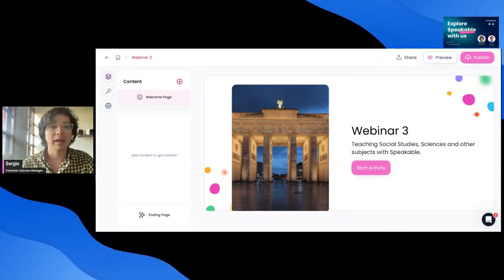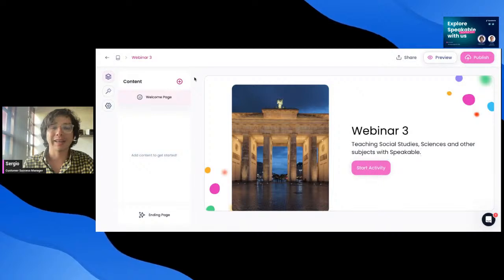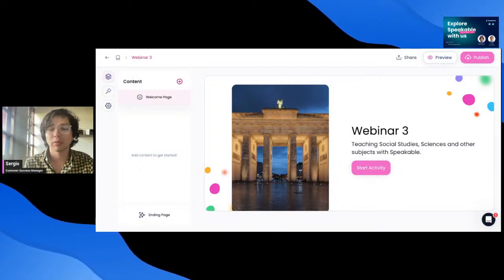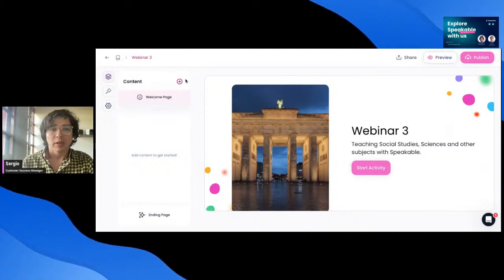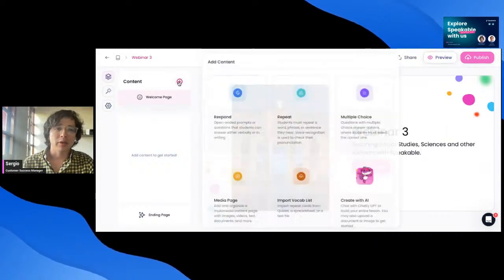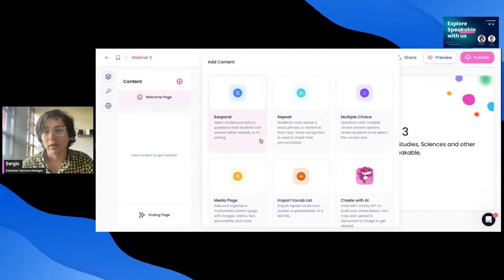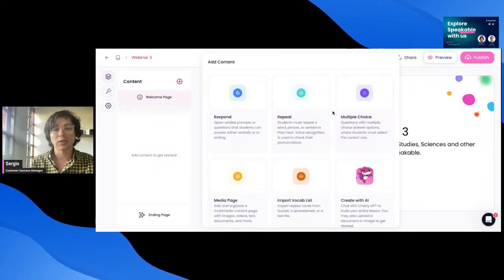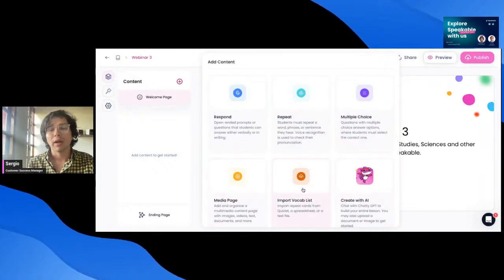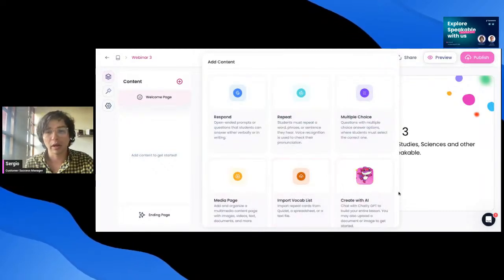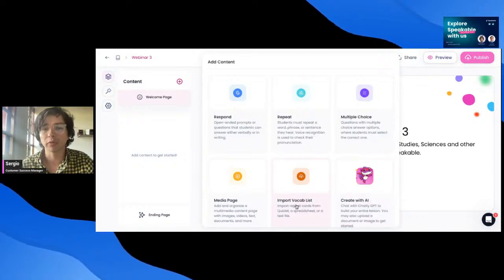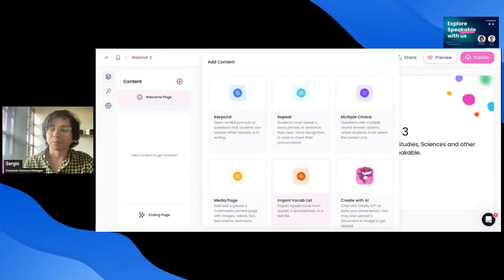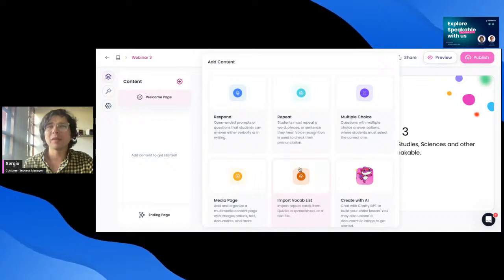And we're going to begin today with a brief tour of all the card types. So click on the plus sign here on the contents to create the card. So we have the 3 main student actions plus the media page and the 2 AI creators, if you will, like the full-on AI creator and the bulk repeat import vocab list function. So let's begin with elimination.